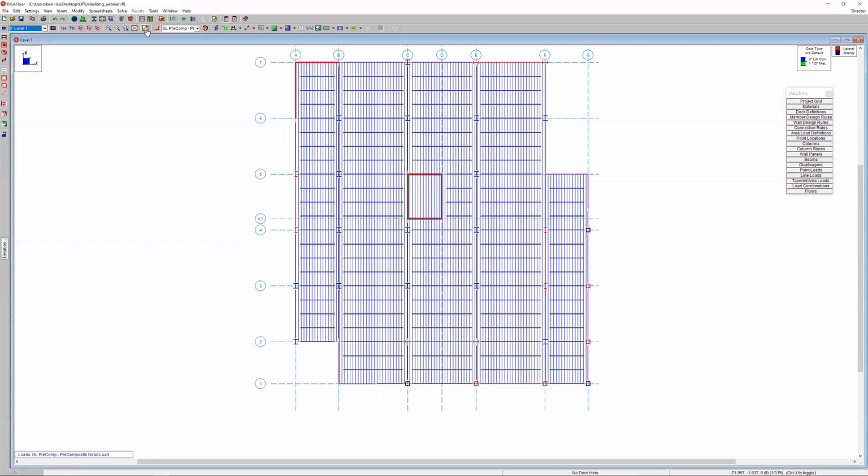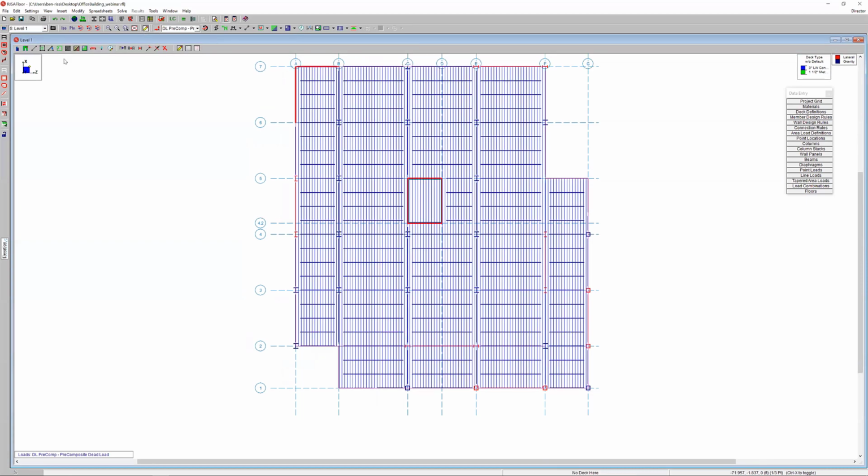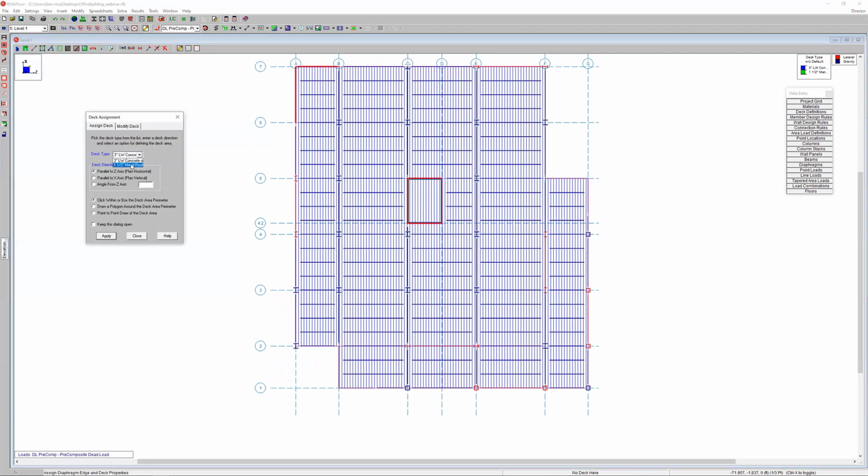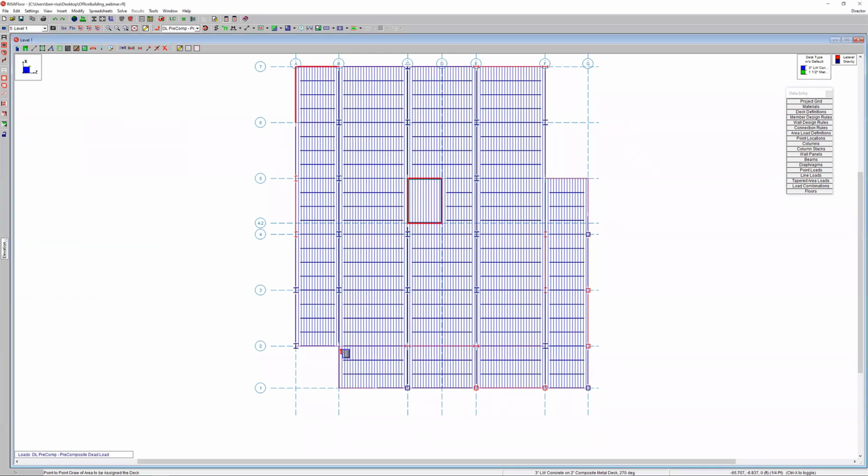So I'm going to go up to our graphical editing toolbar, open that toolbar, and choose to assign a different deck or edge property. In this case, I'm going to choose that I want to use that metal roof deck, and I want to assign it in plan vertically, so it's parallel to the x-axis, and I'm going to just draw it point to point. Click apply, and then I'm just going to go ahead and click the extents of this particular deck.